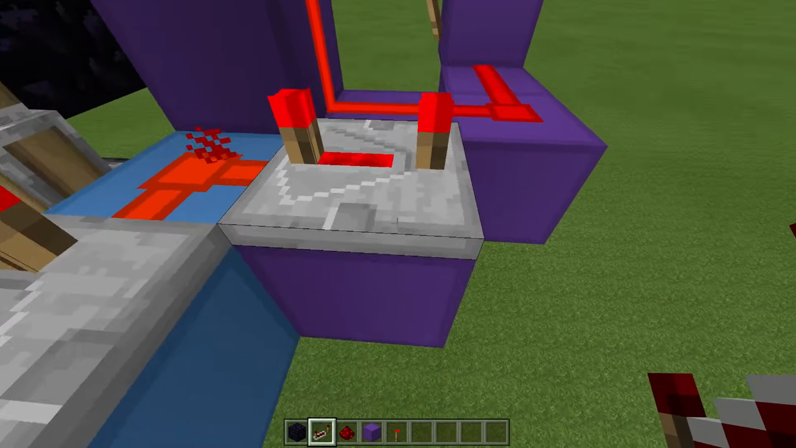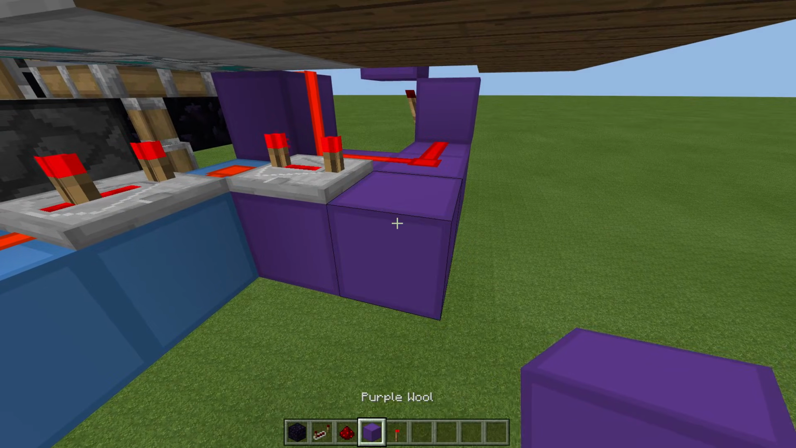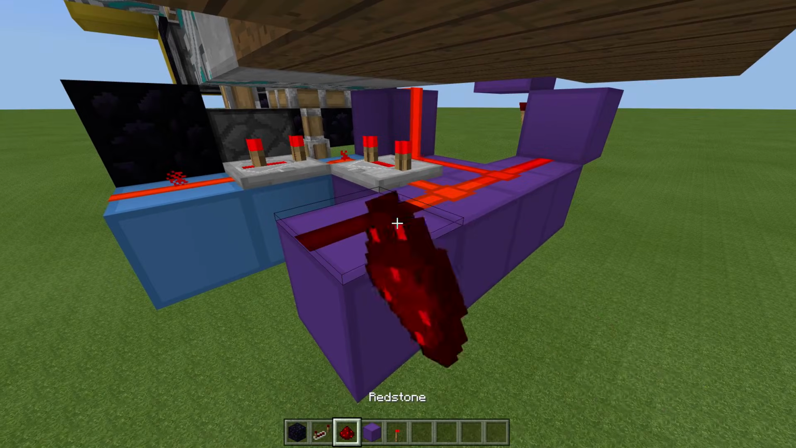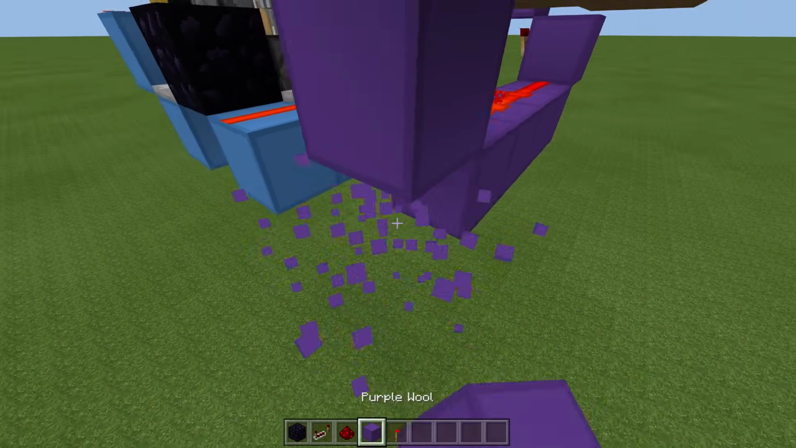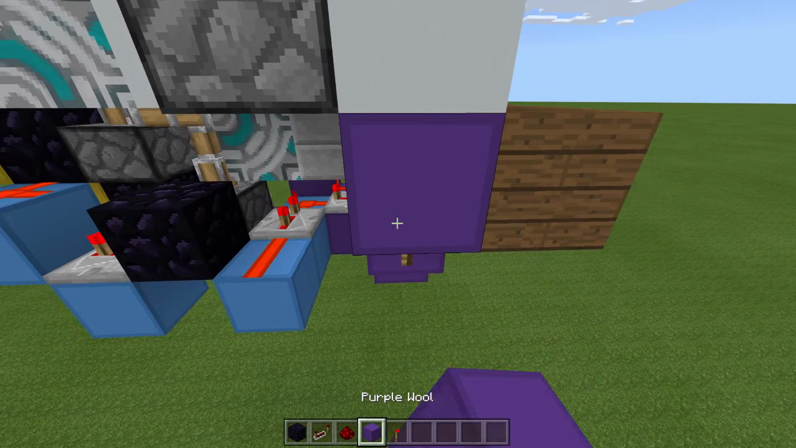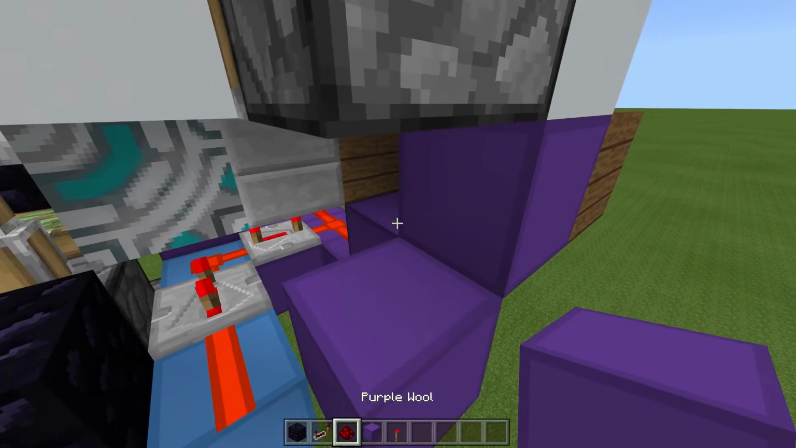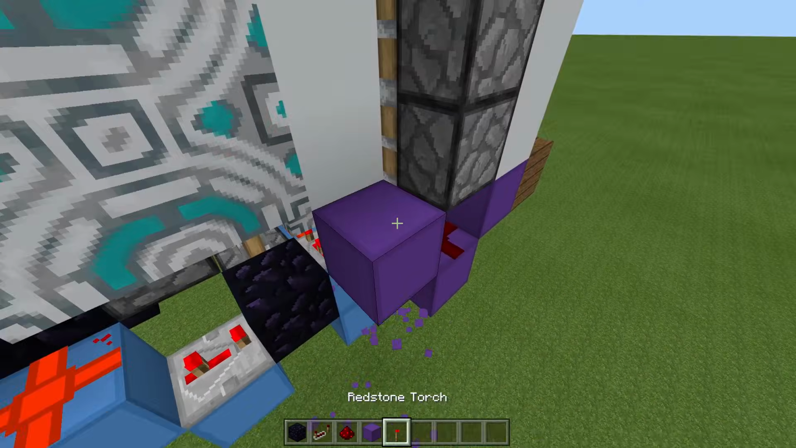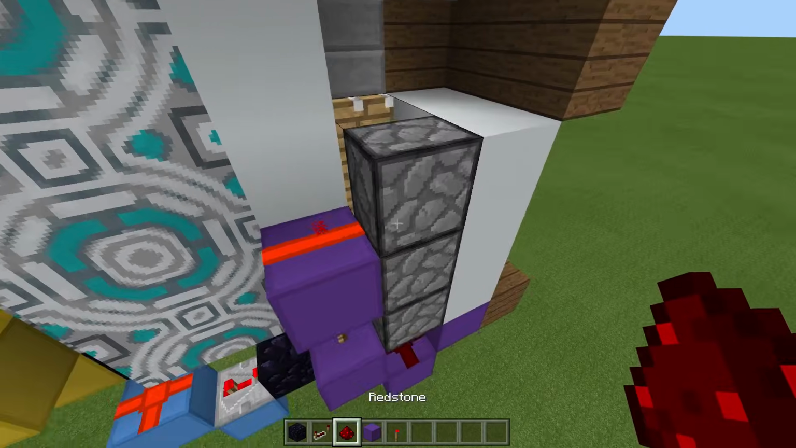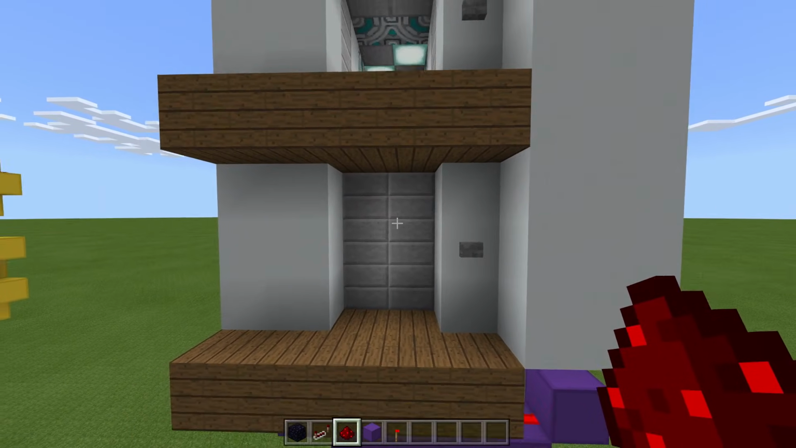Redstone repeater on 4 ticks like that. Into a block here, 2 pieces of redstone, block here, 1 up, torch, block here, 1 to the side, redstone dust, block here, 1 up, torch, block, dust. And as you see, our door should be closed.